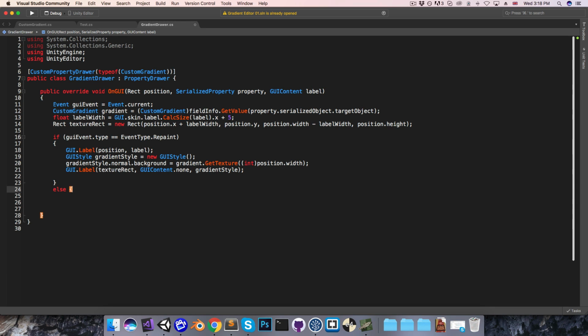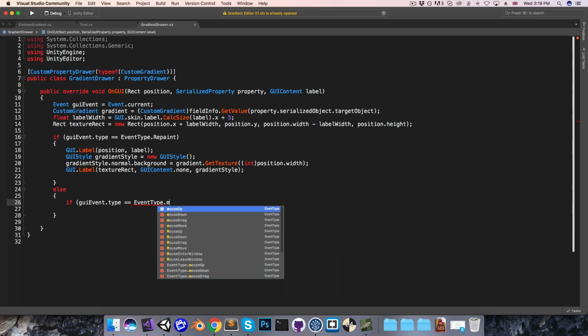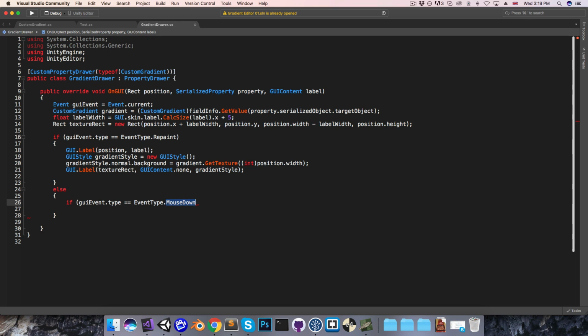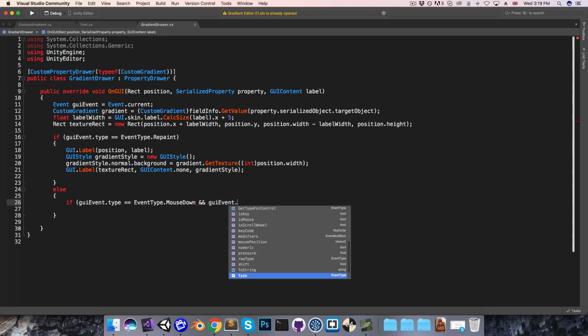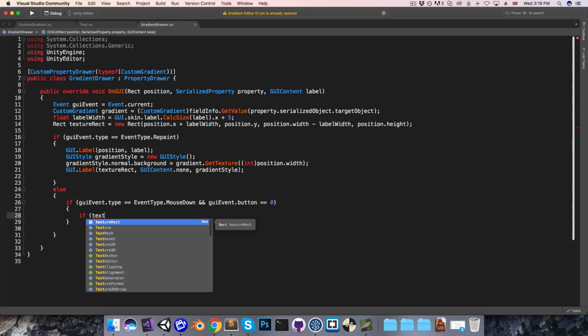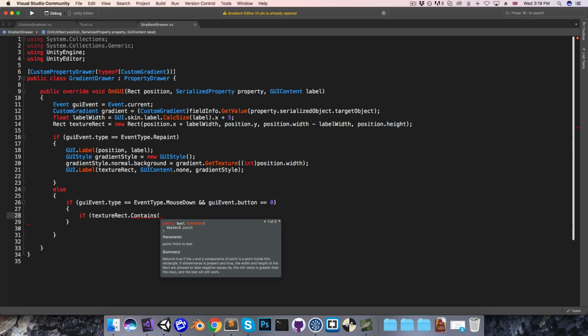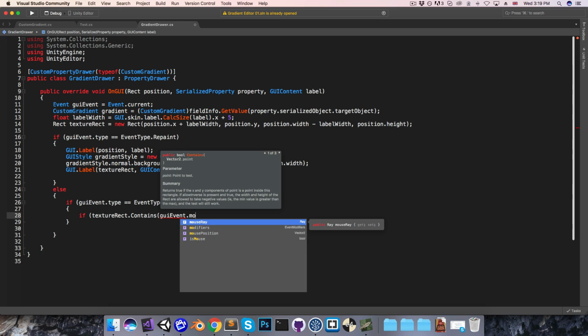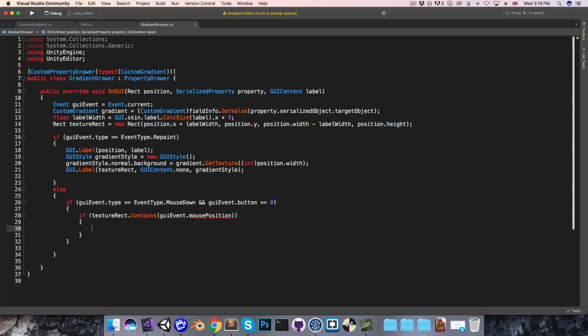Because if it's not a repaint event, then we're going to be listening for input. And we're going to say that if GUI event.type is equal to EventType.MouseDown and GUI event.button is equal to 0, so that means it was the left mouse that was pressed down, then if the texture rect contains the mouse point, so GUI event.mousePosition, then we know that the user has clicked on the texture rectangle. And in that case, we want to open our editor window, so we'd have that code right over here.